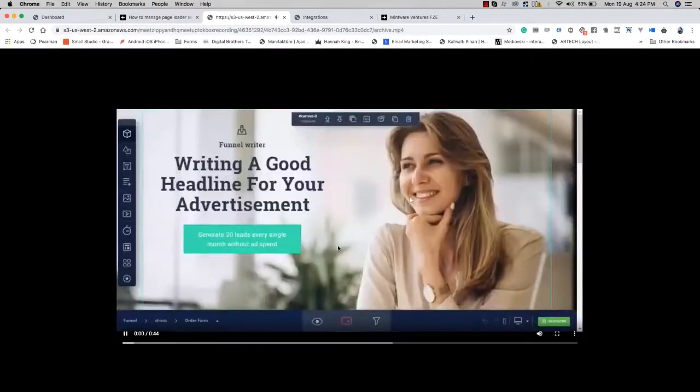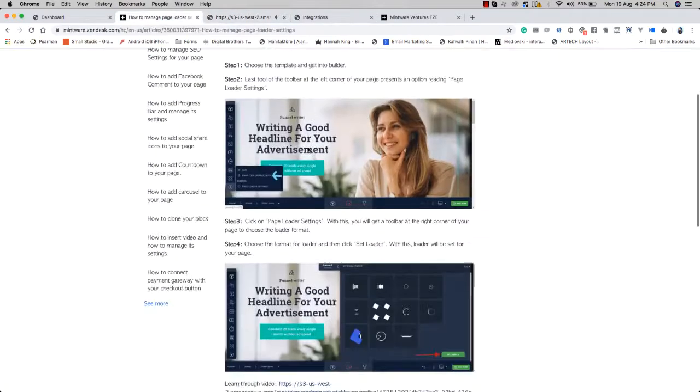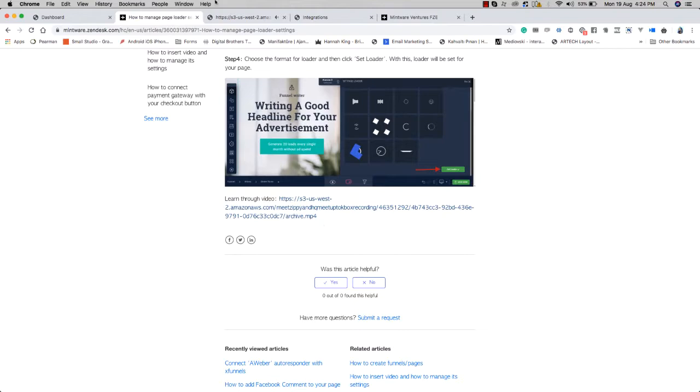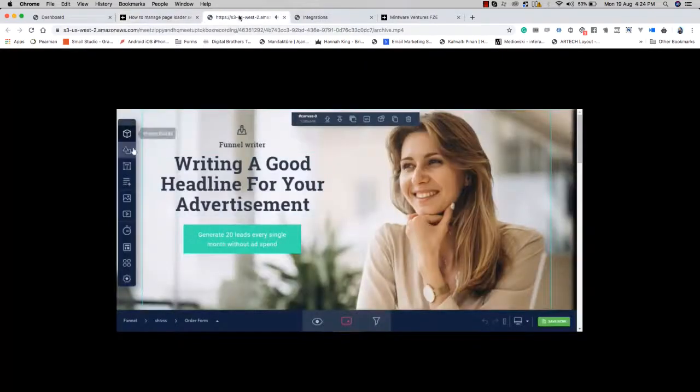So we have recorded this kind of video to show you how actually to set this loader for a page if you're not able to understand these steps. Today, we are in the Xfunnels Builder, so no problem, no worries, you can actually see a toolbar at the left corner of your page.